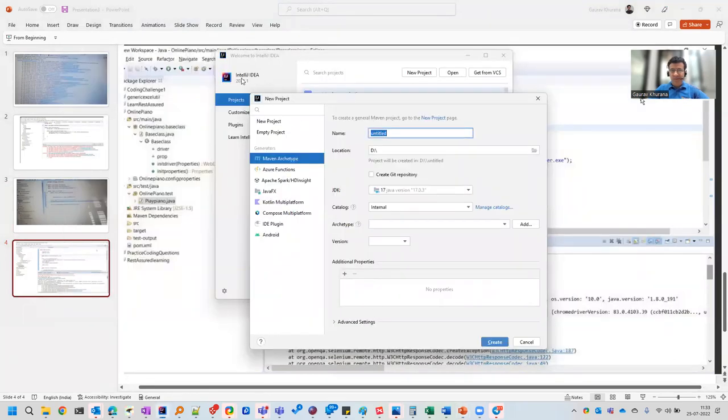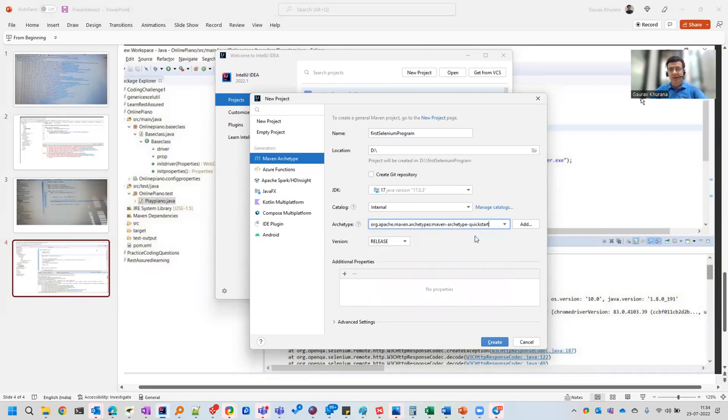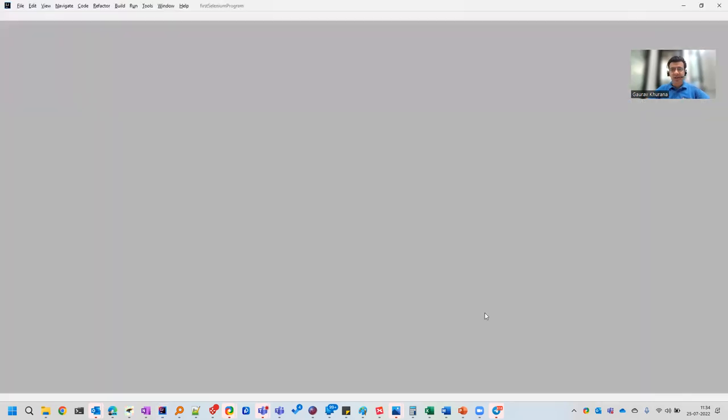First thing is my favorite IDE is IntelliJ. I would recommend you to use IntelliJ instead of Eclipse because I have seen that it crashes a lot, but IntelliJ has proved to be very useful till now. So you can click on New Project and name it, let me say, first Selenium program. You can select some directory or folder, say automation, in your system. And there search for Maven quick start, click on this and then click on Create.